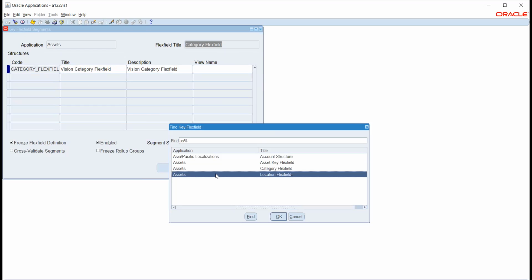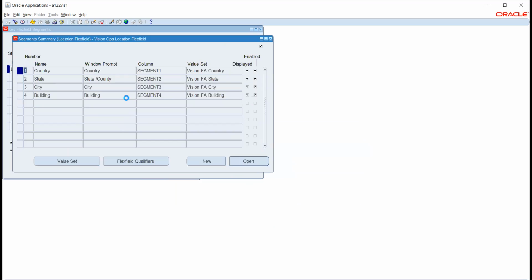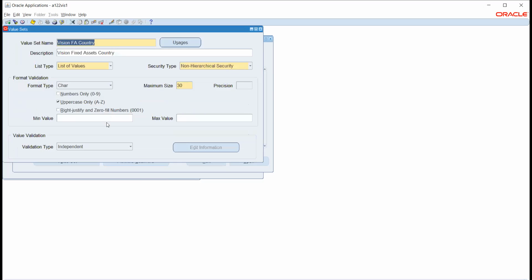And then we have the location. Location is not limited to only these particular segments. As I told, we can have the floor and department as well. Based on the requirement, we can add the segments and make use of these particular values. Similarly, we will have the value sets for this as well. So we will load our values.